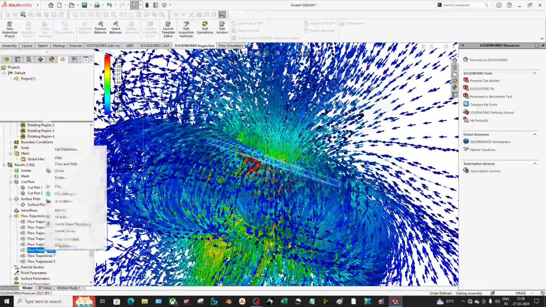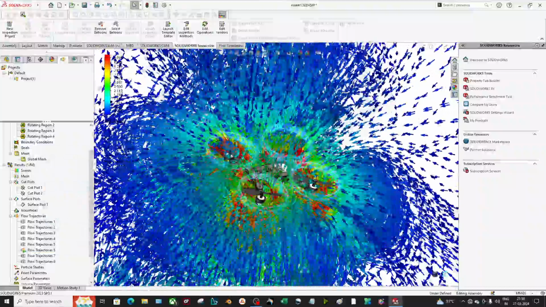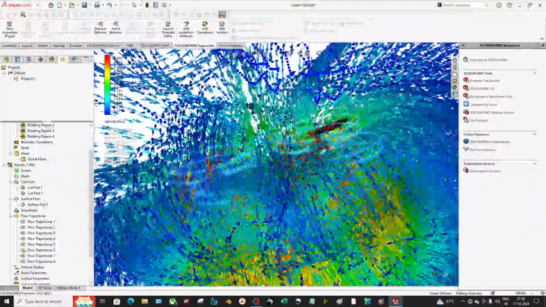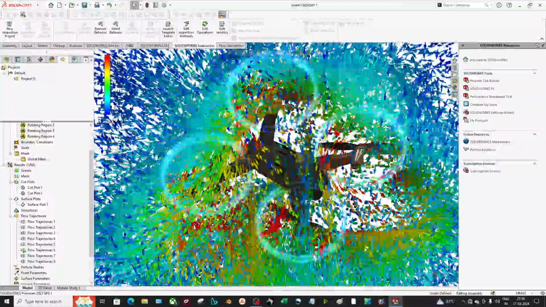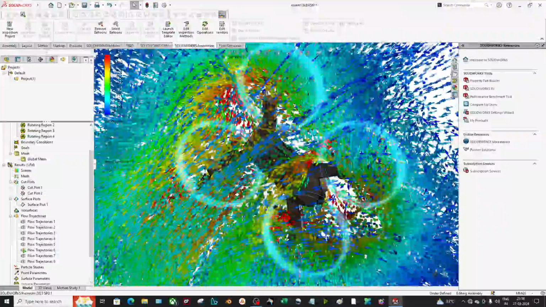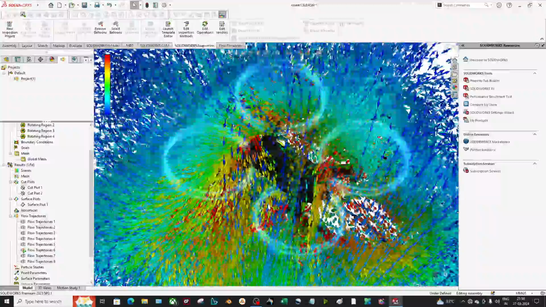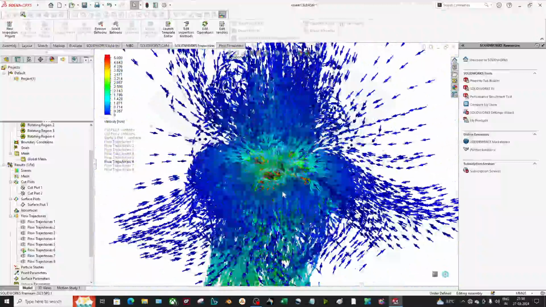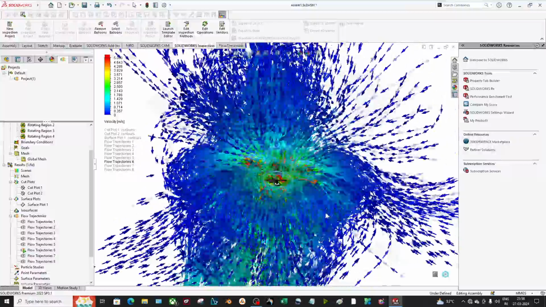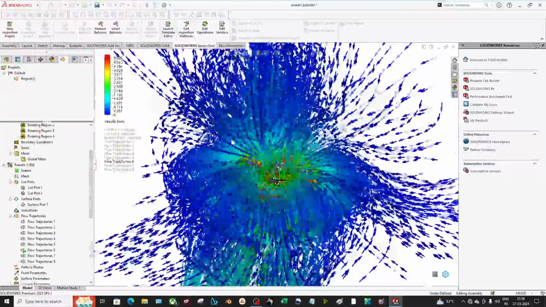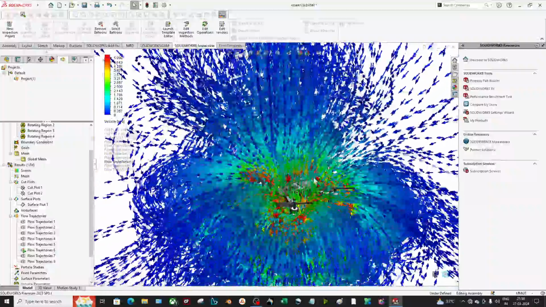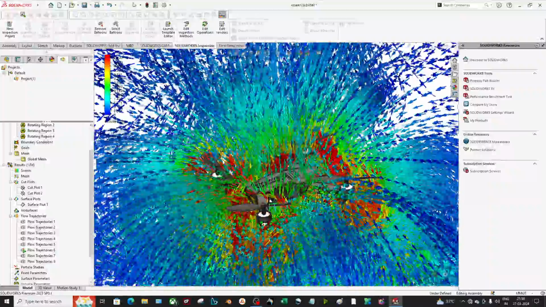You can also animate the flow pattern, and as you can see how the flow is behaving over here by rotating these propellers, or you can say the rotors. So this is one basic CFD simulation we will perform in this video. We will start from scratch, and let's start.